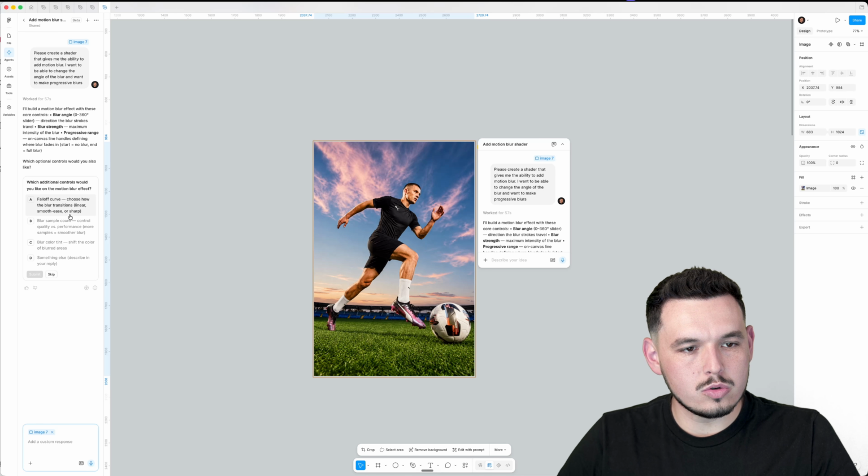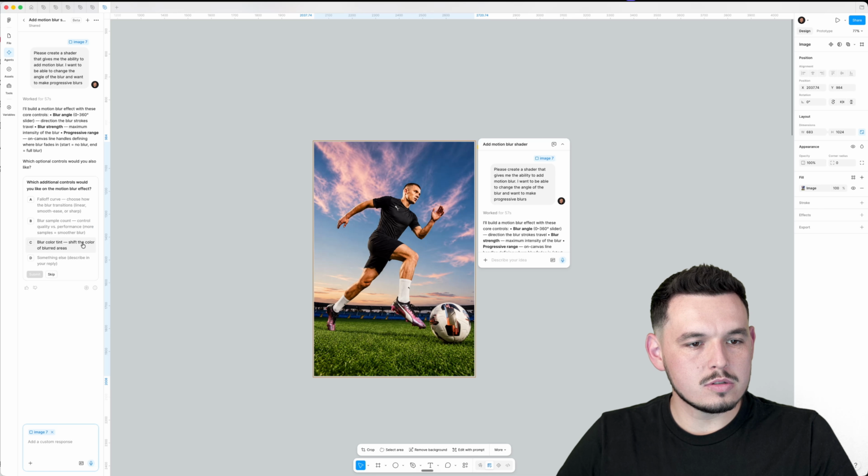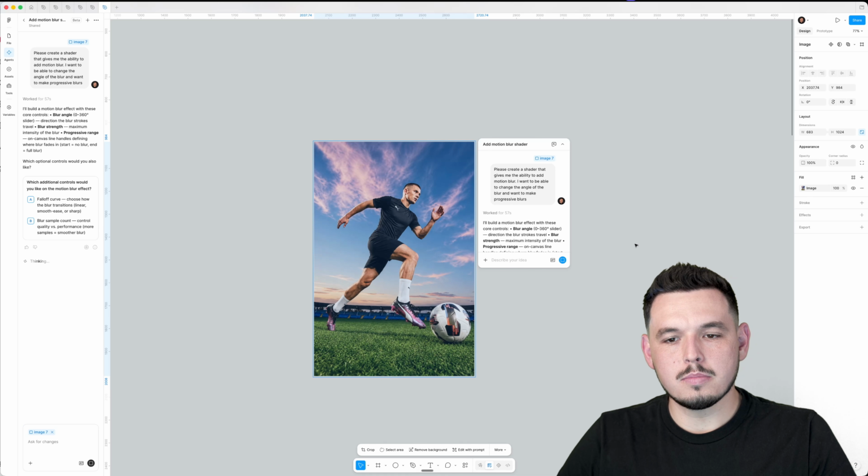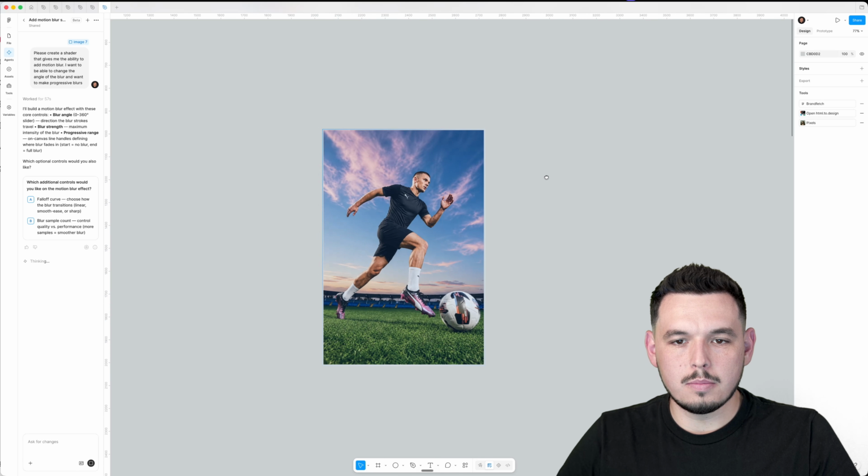So it says, which additional controls would you like in the motion blur effect? Fall off curve, choose how the blur transitions: linear, smooth, ease, or sharp. Blur sample count, control quality versus performance. Blur color tint, shift the color of blurred areas. Let's do fall off curve and blur sample count, and we're going to hit submit, and now it's going to go back to building our custom shader.